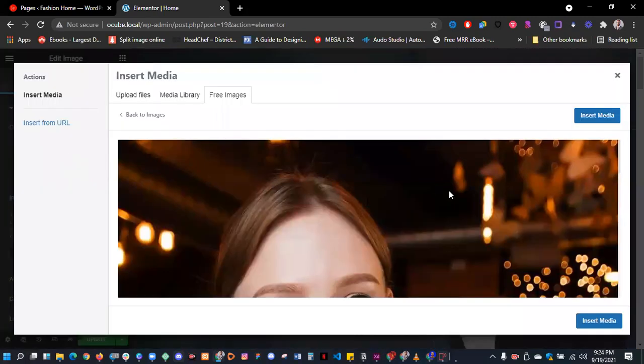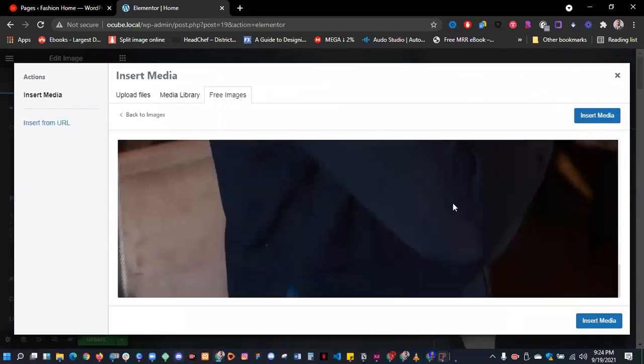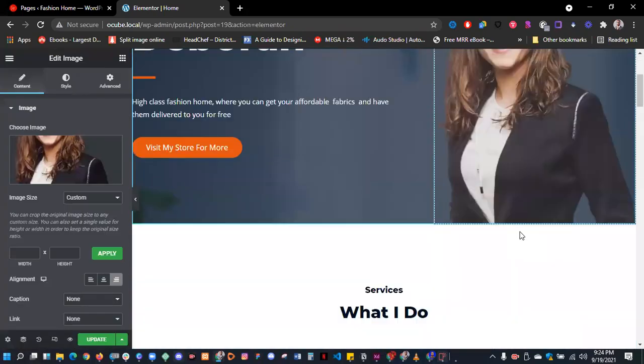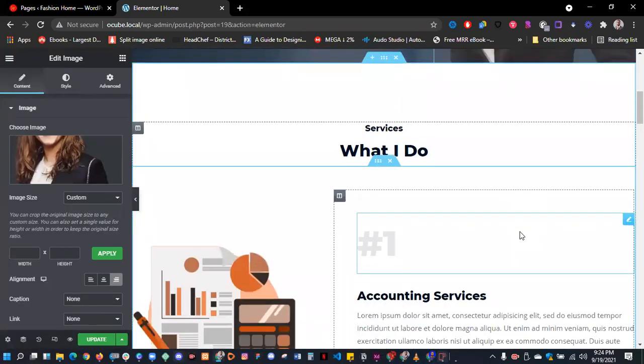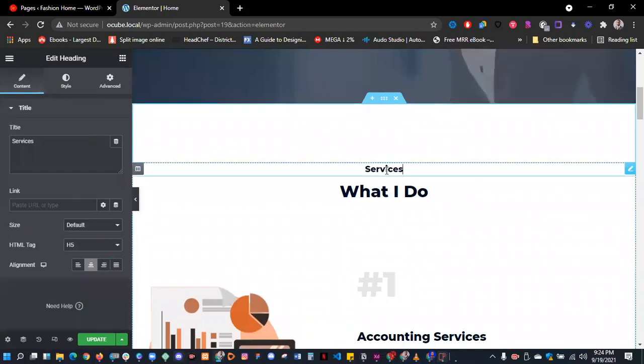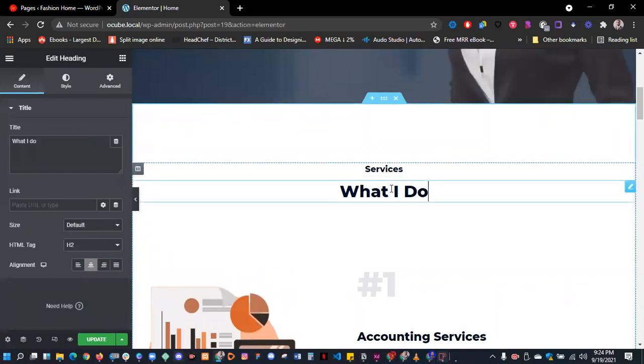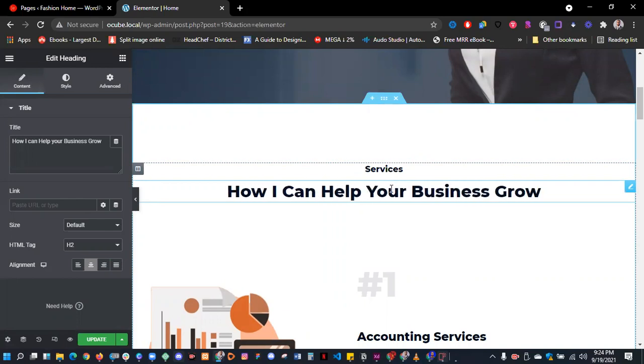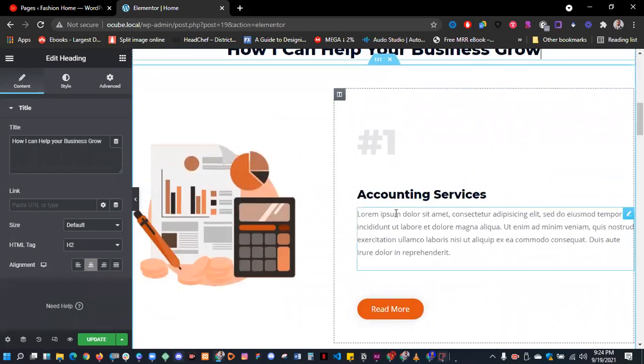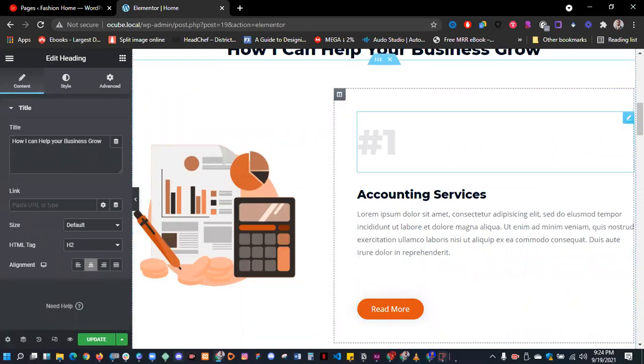Let's say, okay, insert media. So right here, you can say the thing, your services, you can change it to how I can help your business grow. So you see, this is very super exciting. You can edit all these things just by looking at it. So you don't need to go to the back end to write a code. It's super, super easy to do.